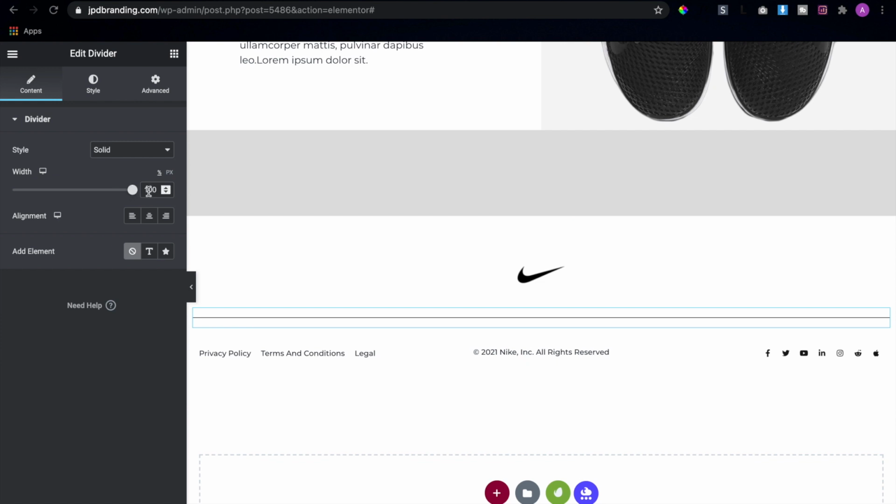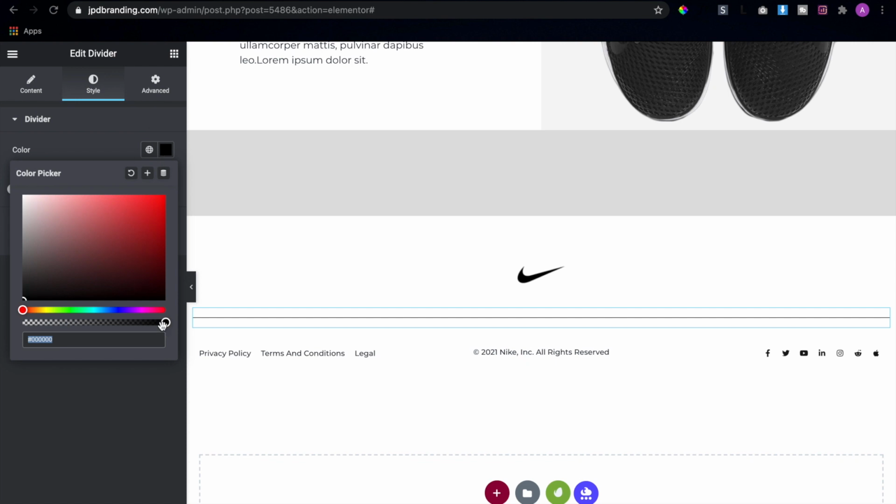So 100% is fine, solid is fine. Yeah, 1 pixel is fine. Let's reduce the opacity though.